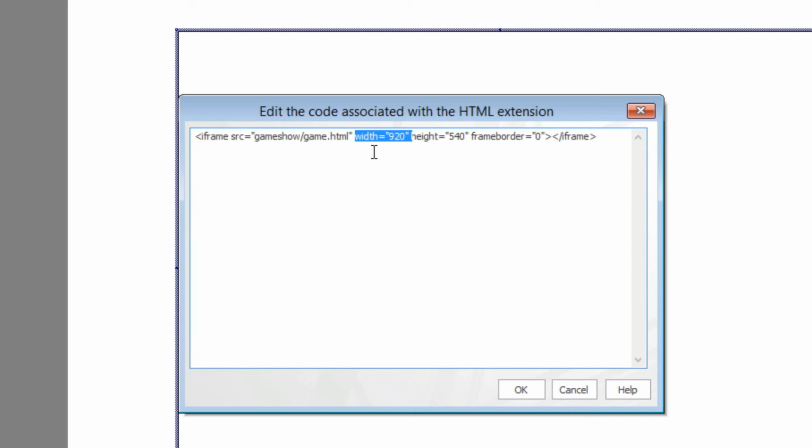Then we're adding some attributes. Width is 920 by 540. Actually, I do need to switch that back to 920. So we're adding a width attribute, and a height attribute, height equals, in quotations, 540, and then frameborder equals 0. You can change that to 1, or you can just delete that, and that would add a border around the iframe. But if you don't want the border around the iframe, you can just add frameborder equals quotations 0. Then I'm going to click OK.